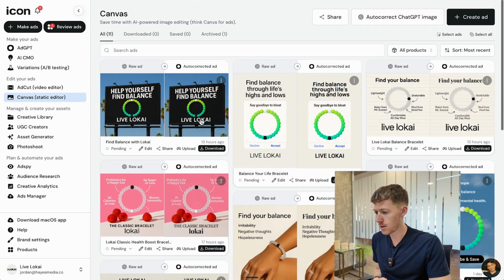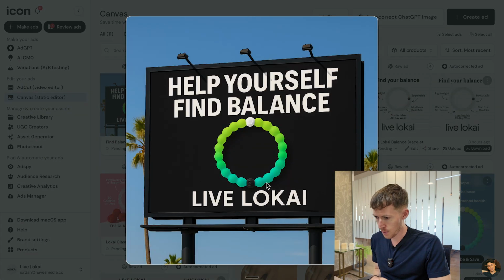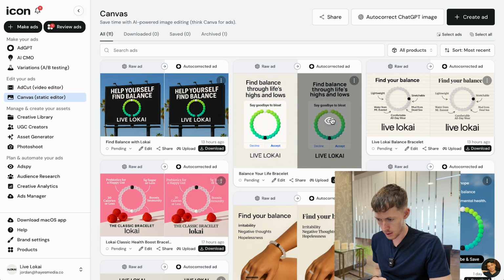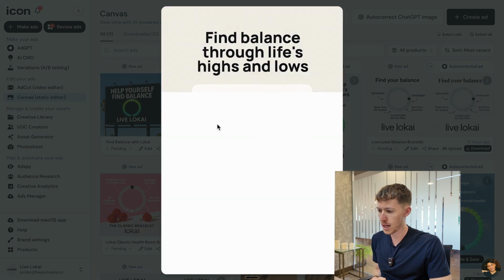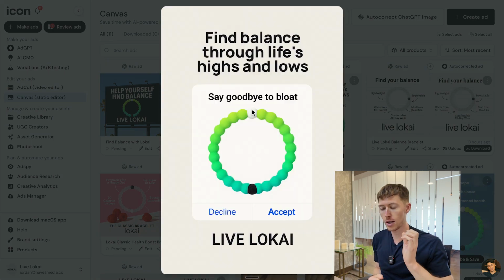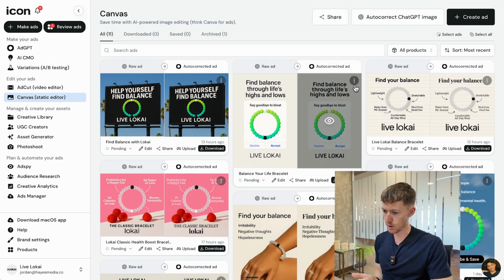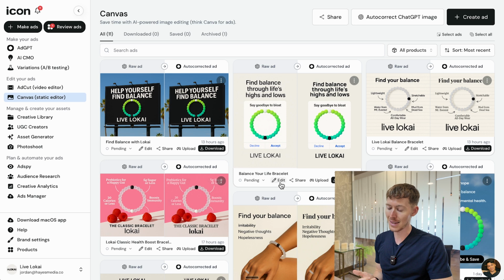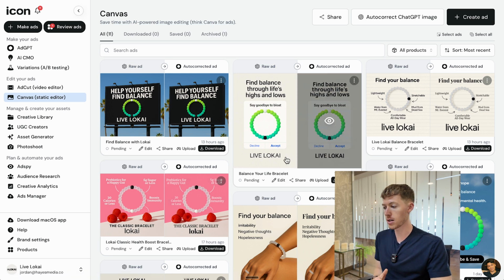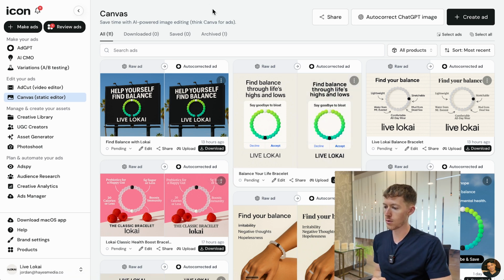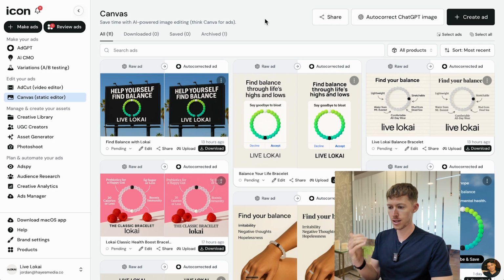Here are just some ads that I've cloned. We can look at this one. Help yourself find balance. Let's put the product on a billboard. Okay, it's okay. This one is kind of like a phone notification. Find balance, your life's highs and lows. It generates the text as well, completely AI. Say goodbye to bloat is obviously not related to the product, but what you can do is edit the ad itself and actually change things, right? So this is icon.com. Really, really cool platform, and I think it's going to continue to get better and better as time goes on.